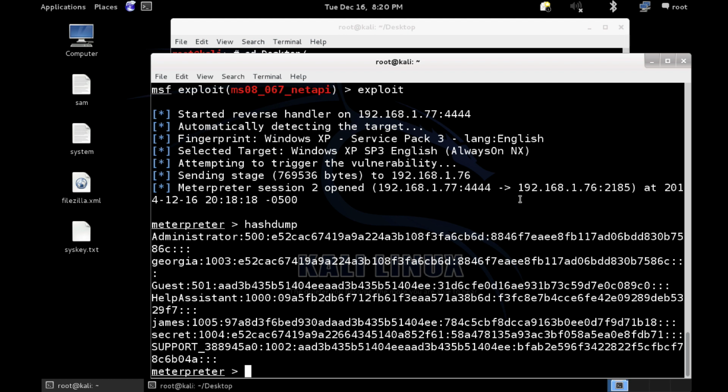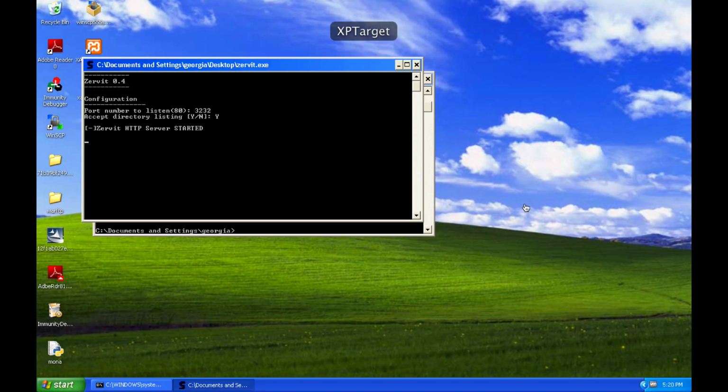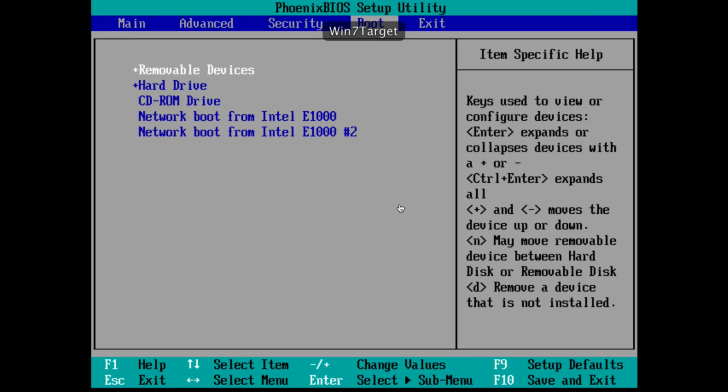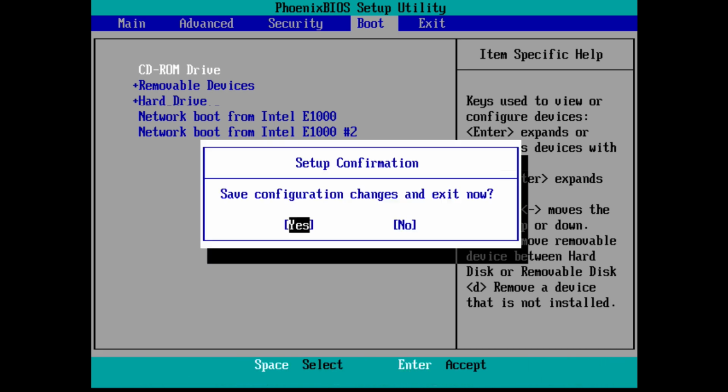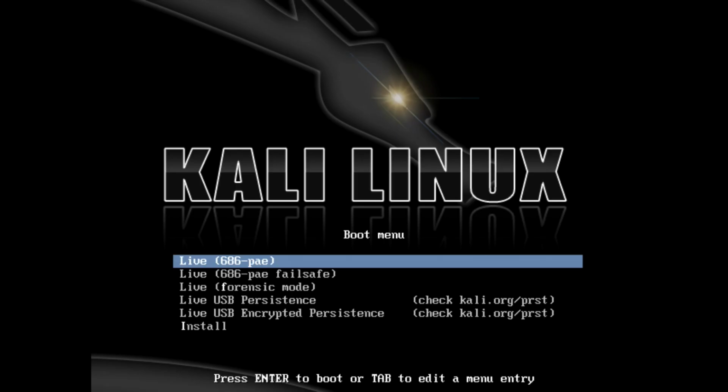So let's take a look at another option for now. What I did was I rebooted my Windows 7 system with the Kali Linux ISO, so it's a live CD in the DVD drive. And I put it into BIOS mode, which I think was F12 maybe. I just want to make the CD-ROM drive my first choice, so it's going to boot from the CD. And it says F10 for save and exit. So now it'll boot up.